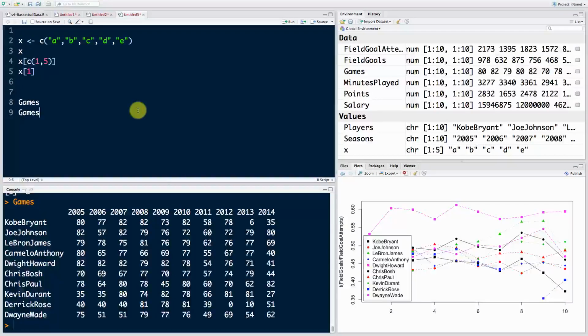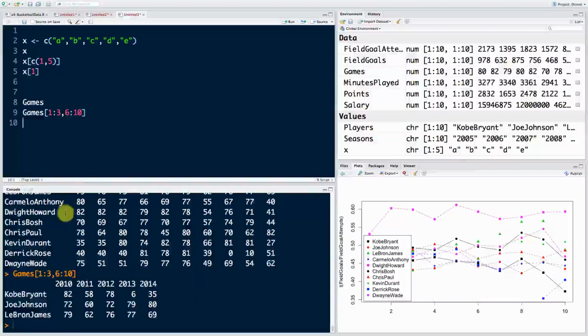Well, it would be very similar to what we've been doing with the vector. We would type in games, then we would put in square brackets, and then for rows, so there's our comma, for rows we would say 1 to 3, and for columns we would say 6 to 10. So if we run that, we get the first 3 rows and the 6th to 10th columns, exactly what we wanted. And this time it looks like the subset of a matrix is also a matrix. Great.